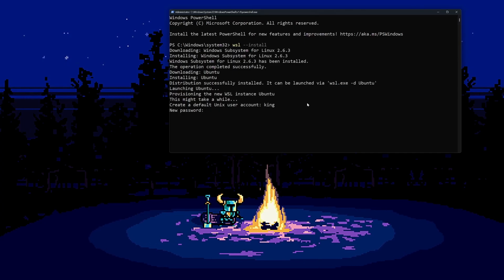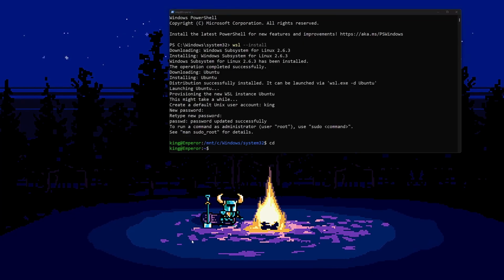One more note. Whenever you type your password, you won't see any characters appear. This is called blind typing, and it's a common security feature. Your keystrokes are being entered, and if you think you mistyped, just hold backspace for a few seconds to clear everything out and try it again. And with that, we're in.